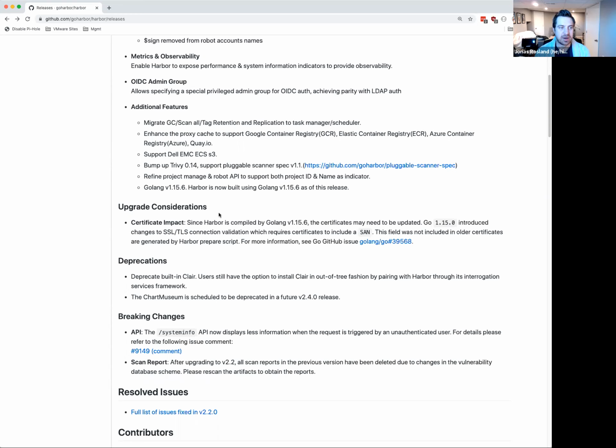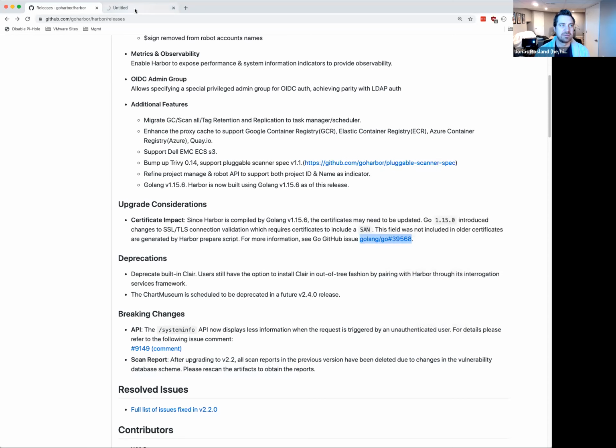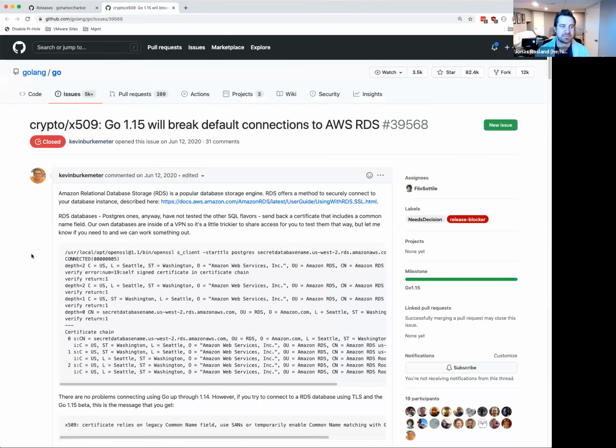We're also upgrading Harbor to be built using Golang version 1.15.6 as of this release. And it does have an impact here. The certificates may need to be updated. So Go 1.15 introduced changes to how SSL and TLS connection validation is happening. So it does require certificates to include a SAN. This field was not included in older certificates, so make sure you take a look at this if you want to dive deeper into this.